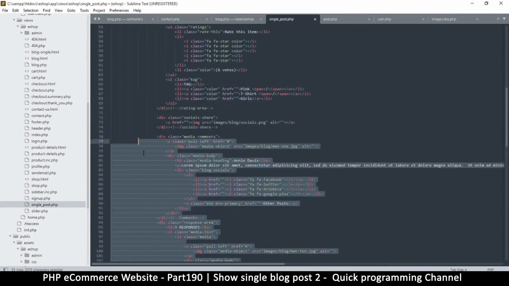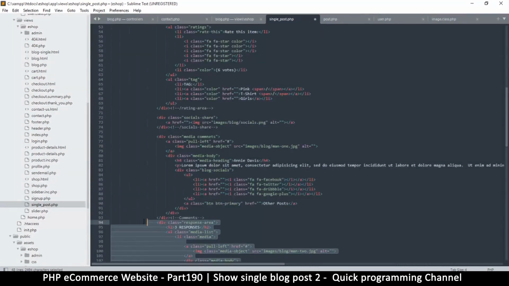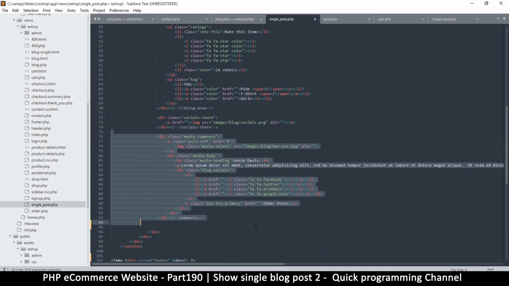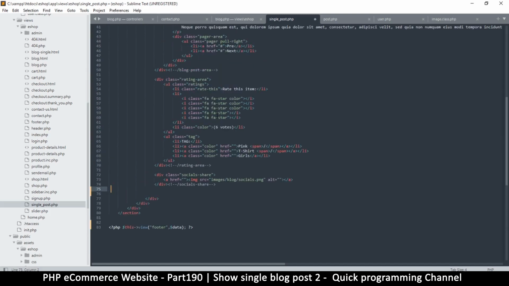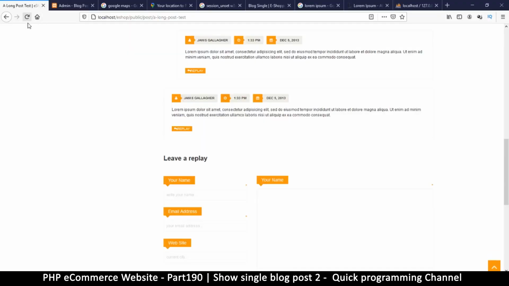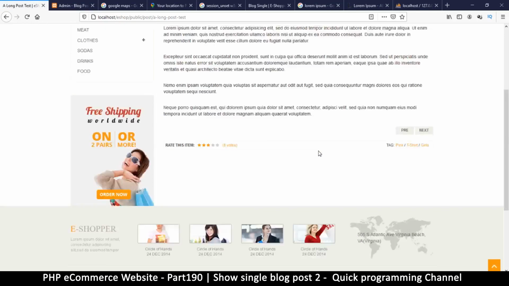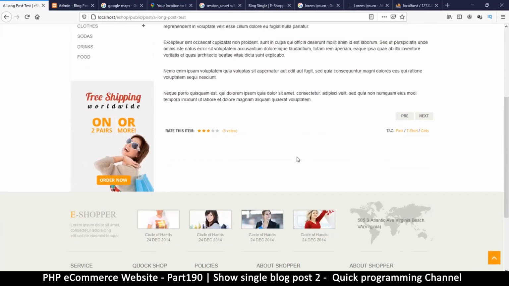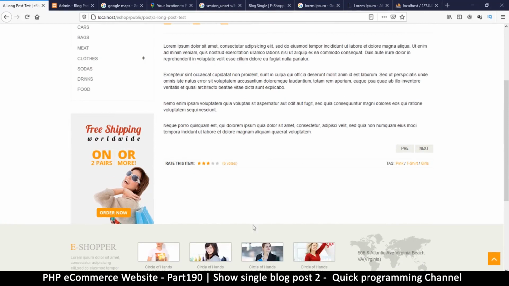So let's go up to the top where it starts from. Response area. Boom. Comments, media comments out. And rating. Okay, so let me save that and let's see where we are at. Yeah, I think that should do.